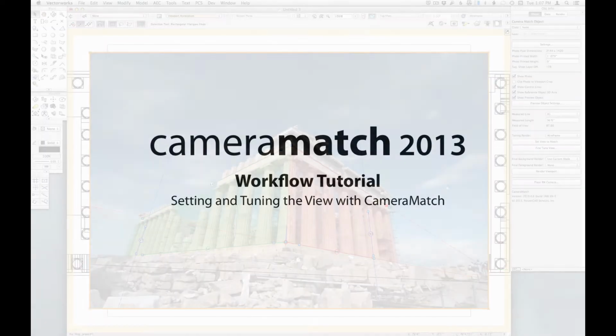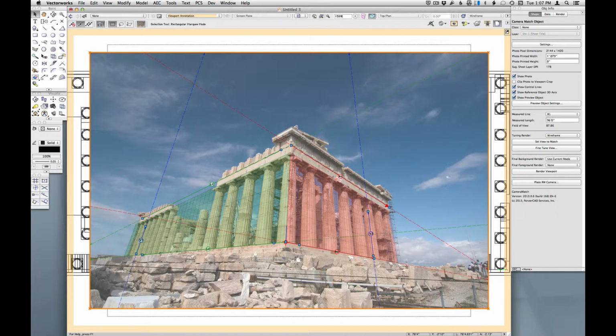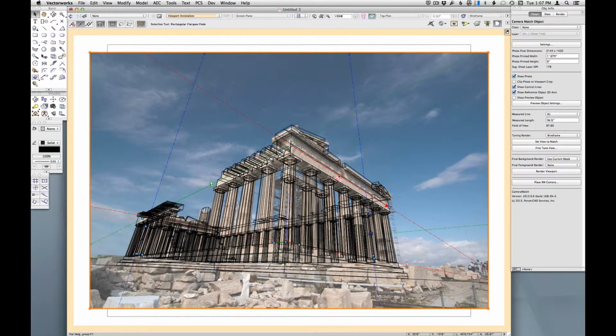Once the CameraMatch object's set up, we're ready to set and tune the view. So let's start by clicking the Set View to Match button. Okay, and now you see the preview object actually turns off, and now we see the model in place, and it looks like it just put it right where that preview object was. So it's pretty accurate.